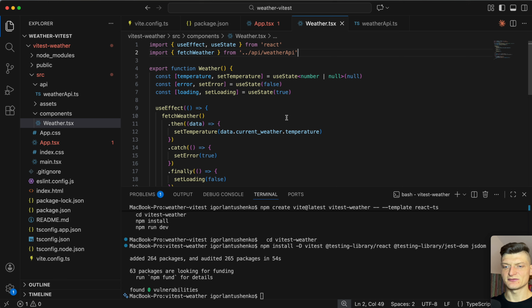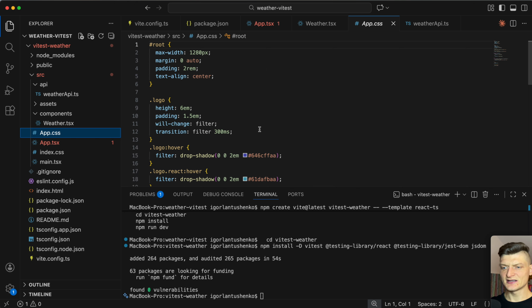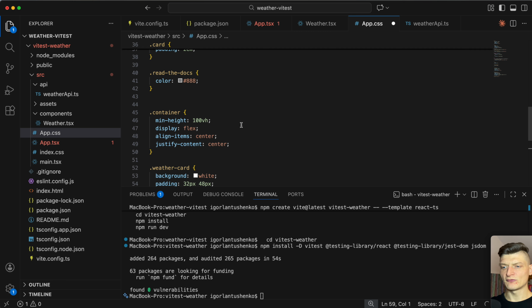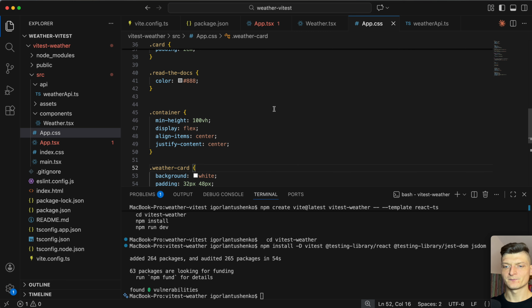Next step, let's switch to our app CSS. We will add some styles. App CSS contains some default styles, and we are going to add our own for container and for weather card. It's some default basic styles, we are not really interested in them, it's just to have a nice view.